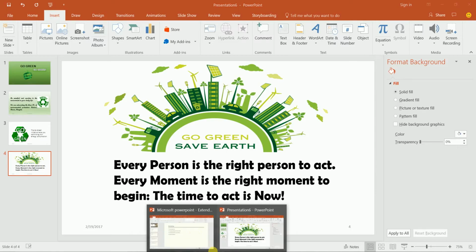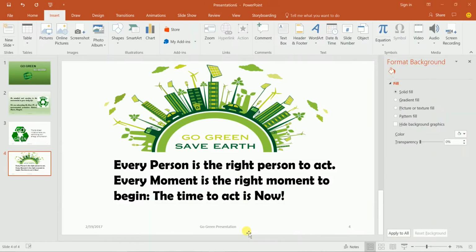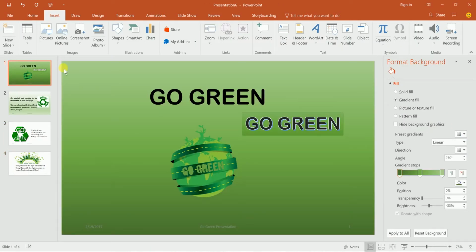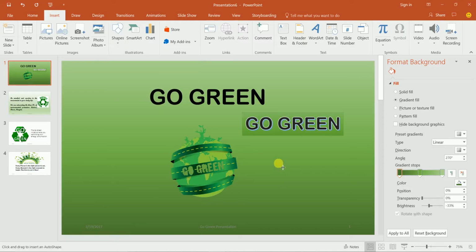Okay, so now next is inserting shapes. How can you insert shapes in your presentation? Suppose let's take this presentation only, go to Insert. We have already discussed SmartArt. Now let's talk about shapes. These are the various shapes available to you. These are your callouts, stars and banners. Depending on the requirements, you can insert any of these shapes. Suppose I use this thought bubble, stating something like this.